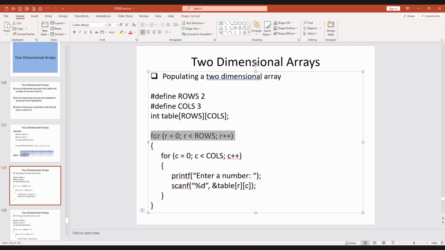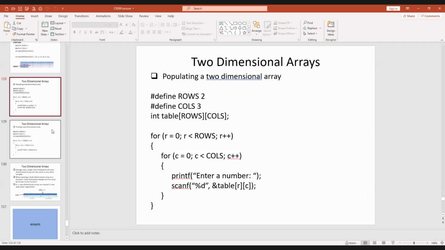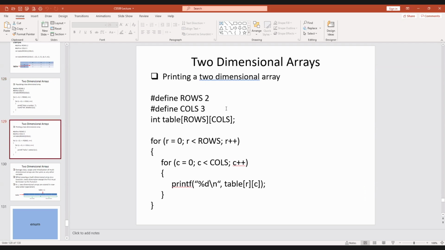One loop deals with rows, another loop deals with columns, and the nested loop asks the user to enter a number, and then you can read the value that the user enters and directly enter it and populate your two-dimensional array. How do we print a two-dimensional array? Exactly the same. You define your array, and again by nested loop, you basically print each individual element of your array.